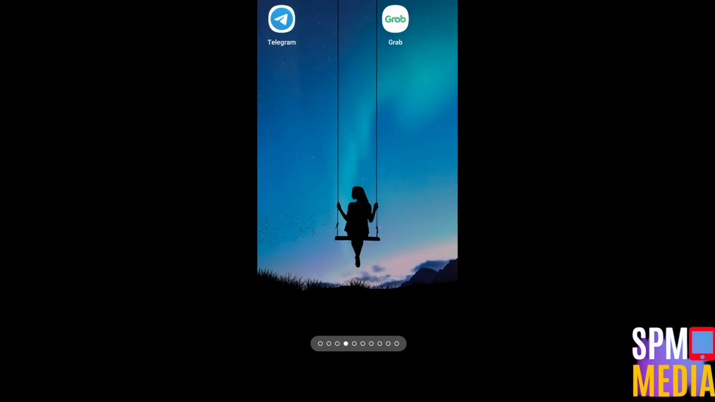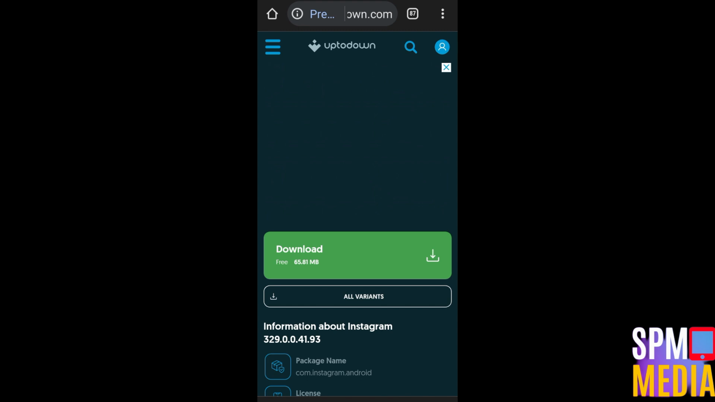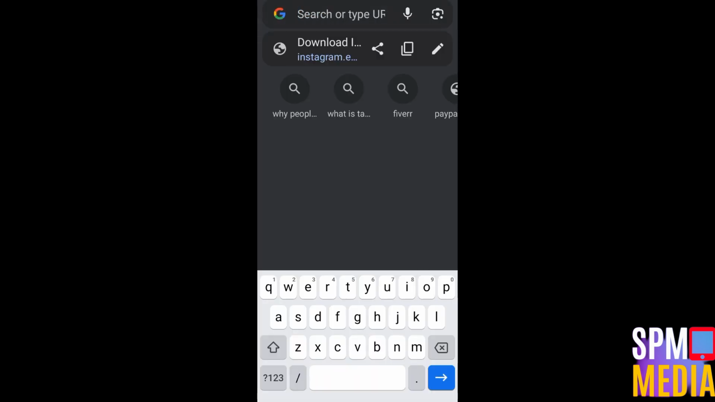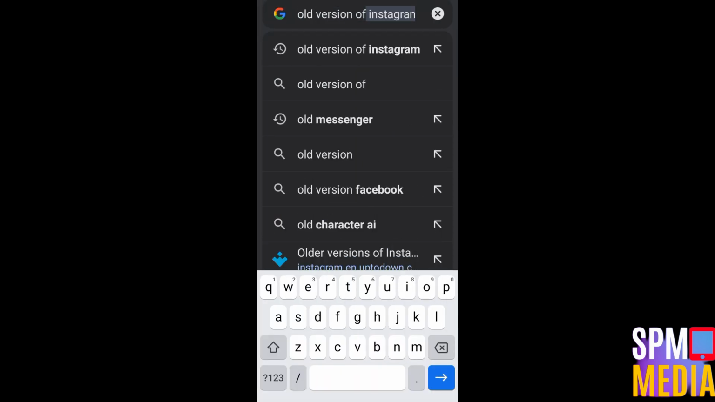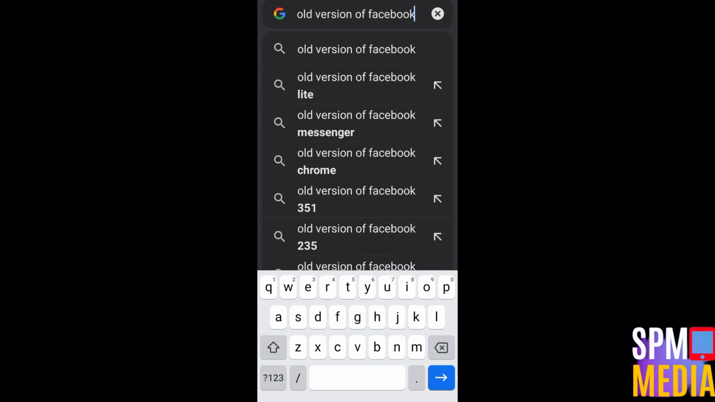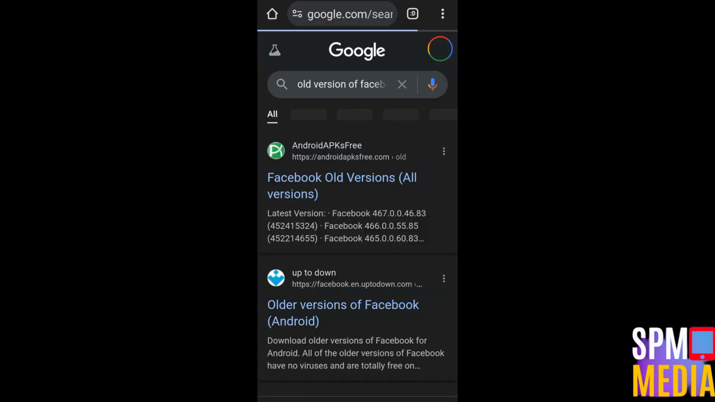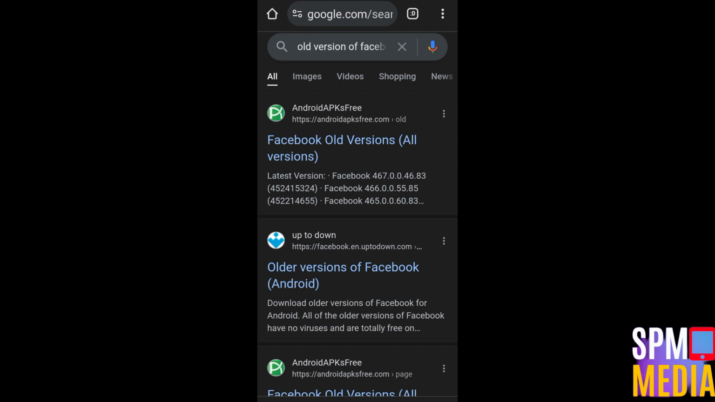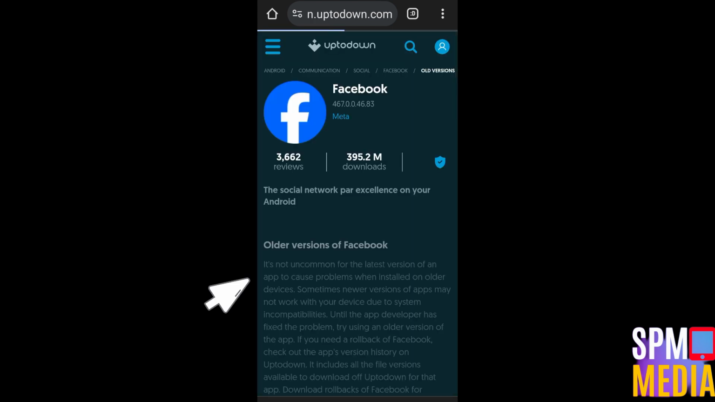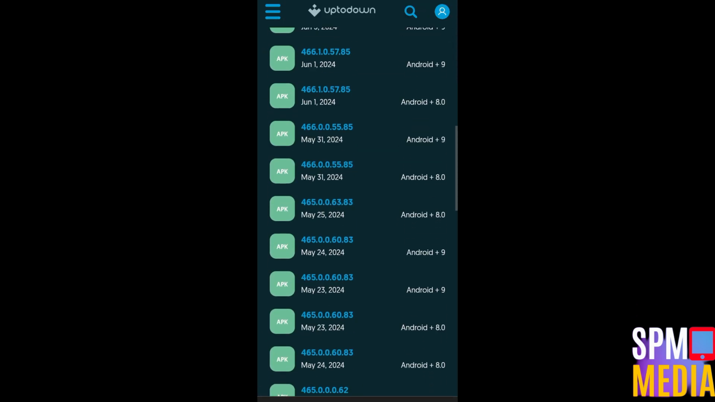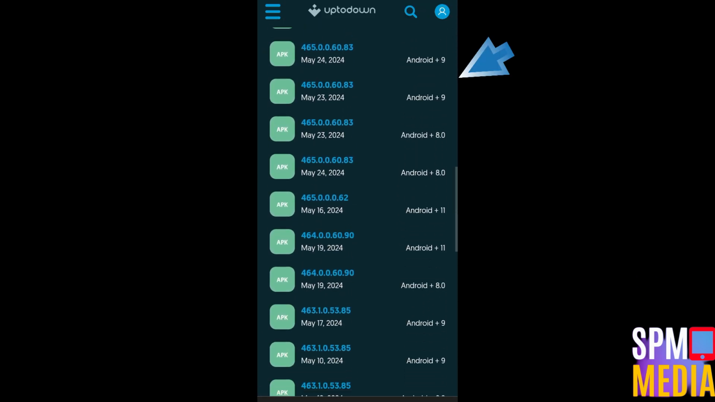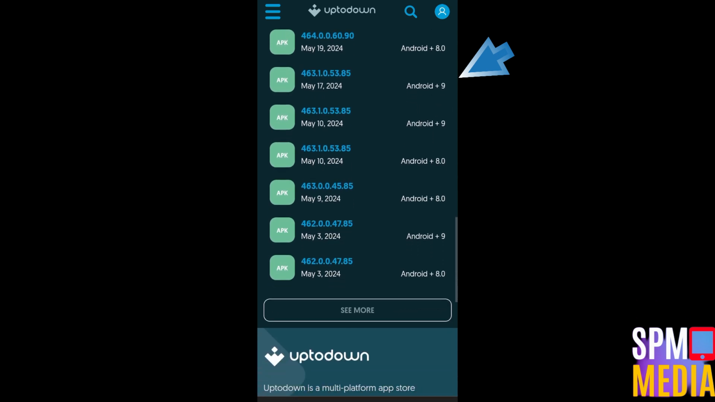And then here you have to look for an old or older version of your Facebook application. Why? Because in the older versions of the Facebook application, you cannot see this Meta AI. So type old version of Facebook, click the very first link that you can see here. Then scroll down and look for that older or oldest version of Facebook. Everything is up to you. So once you found it, okay, it's either 2023 or 22, everything is up to you.